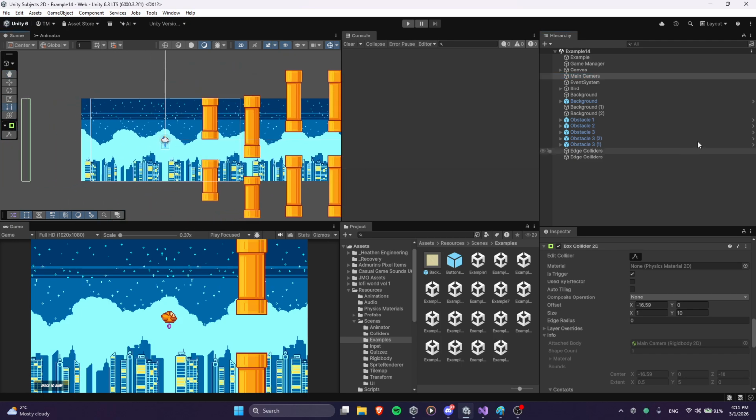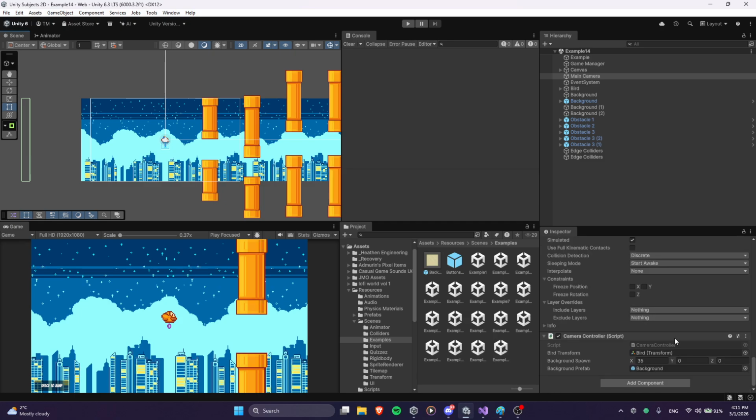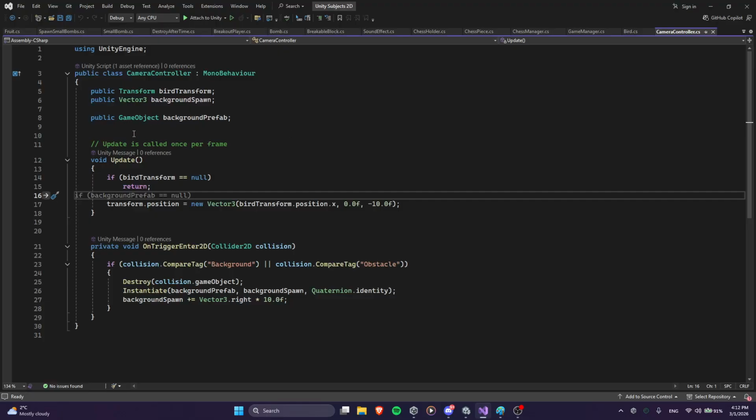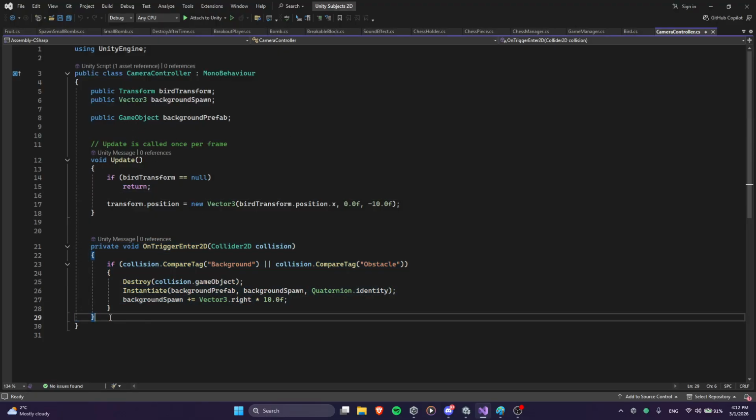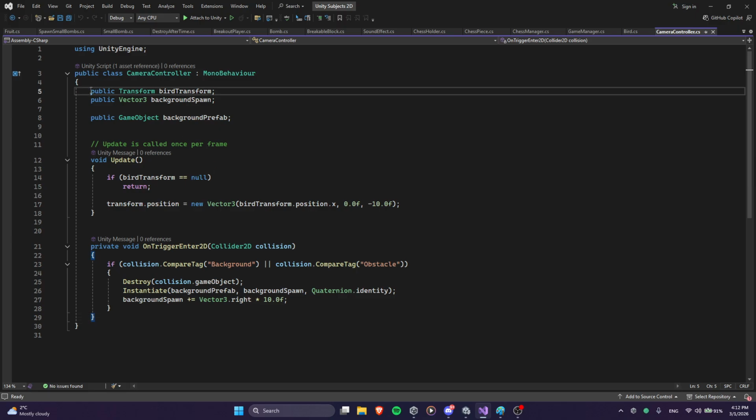So let's look at the camera first, because the camera moves with the bird, but only horizontally, not vertically. Like I said, we also spawn the backgrounds. So let's look at the script. We have the transform of the bird because we want to teleport the camera each frame to the transform of the bird, but only horizontally.